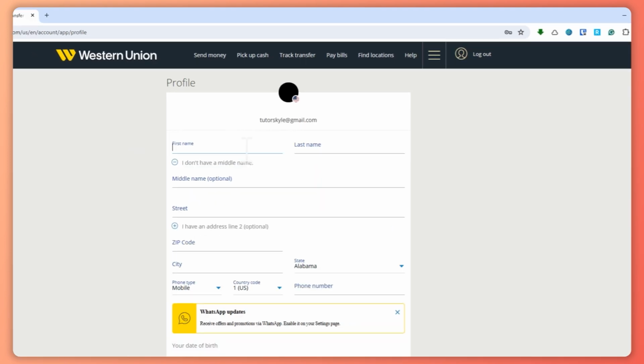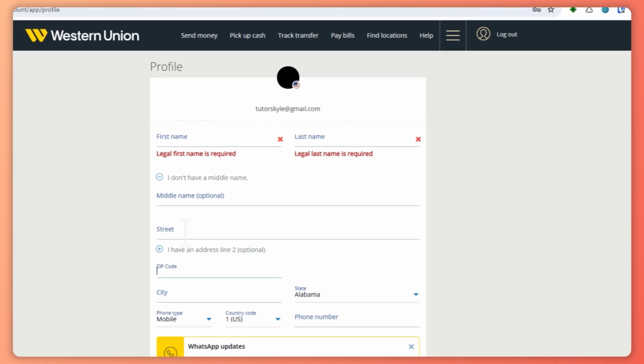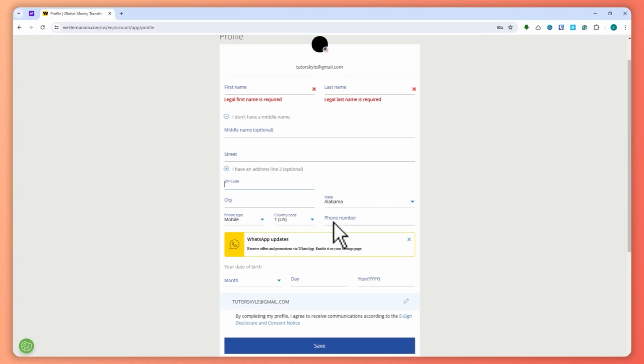And then from here, you would need to provide your first name, your last name, middle name, zip code, street, and so on right here. You have to provide everything right here. In this way, you wouldn't have to fill this up every time you would send money or use Western Union, because this is required before you can send your money or make transactions here in Western Union.